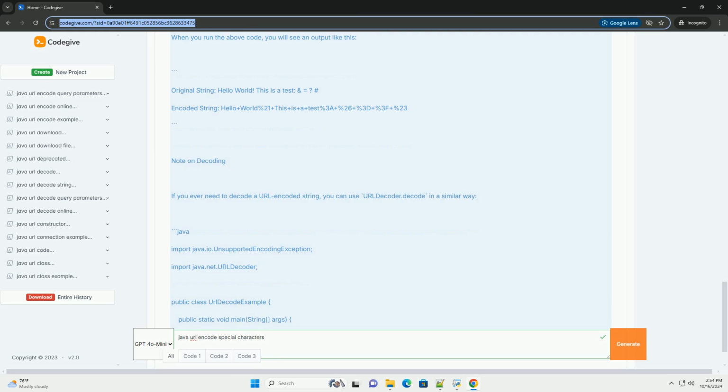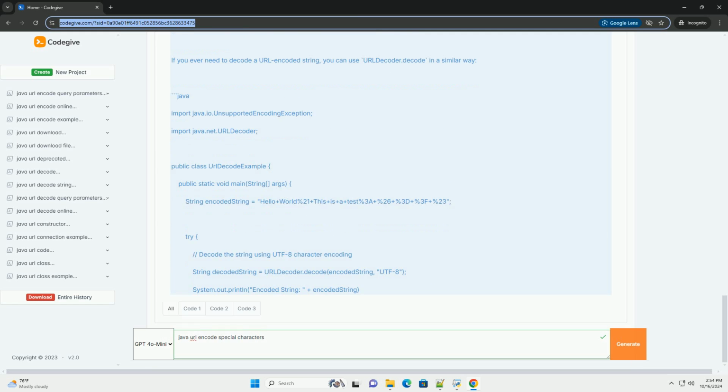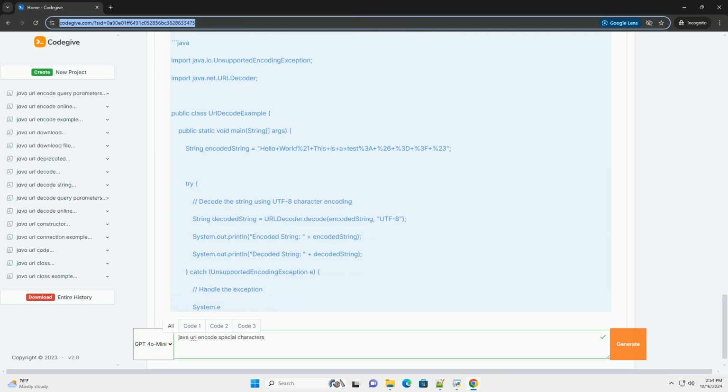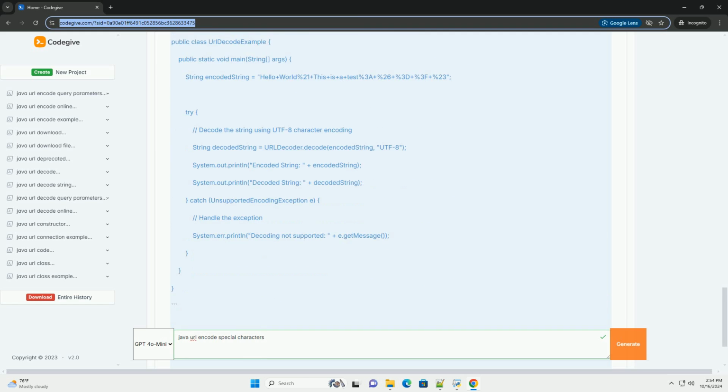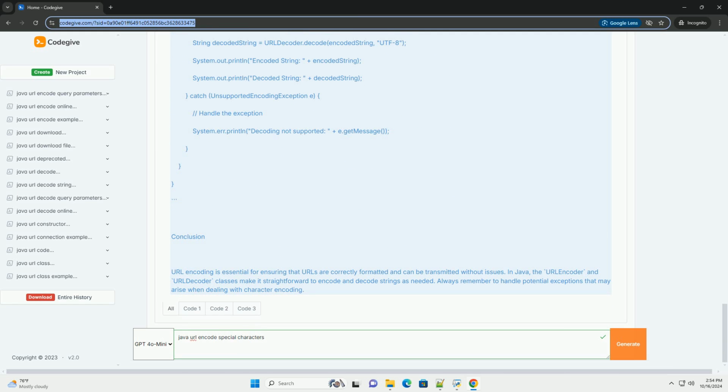Why URL encode? Certain characters in URLs have special meanings. The question mark indicates the start of a query string. The ampersand separates parameters in the query string. The equals sign assigns values to parameters. Spaces can break URLs, and some characters are not valid in a URL. To ensure that these characters are safely transmitted, they need to be encoded.